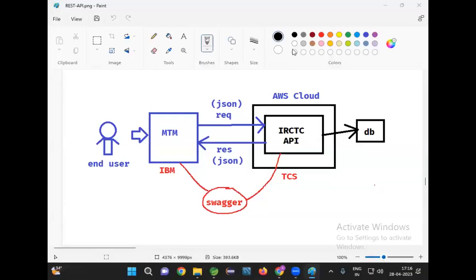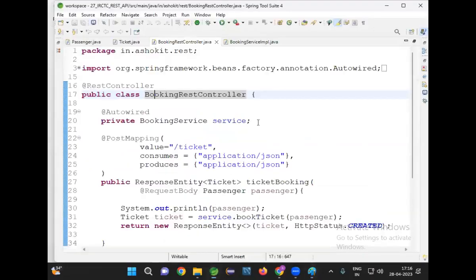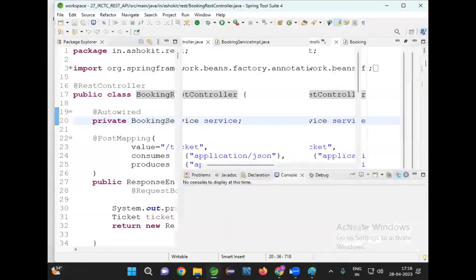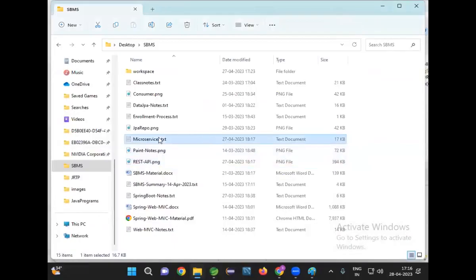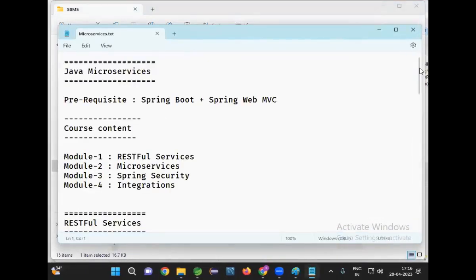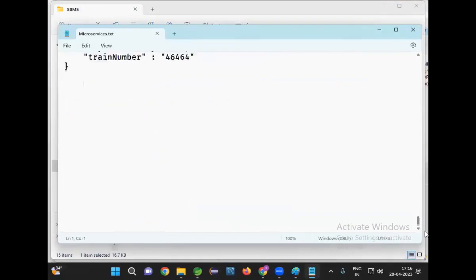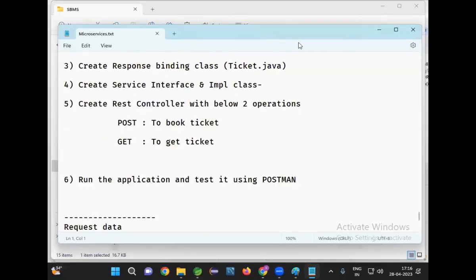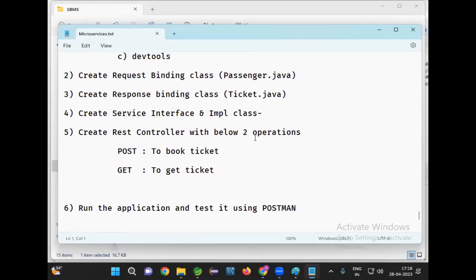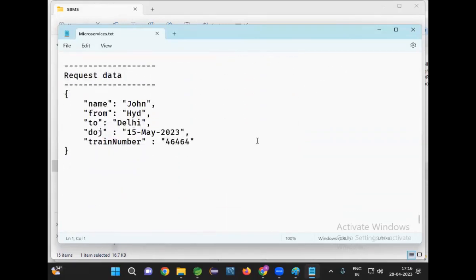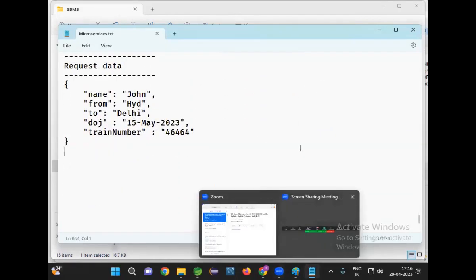Guys, in the last session, we completed our discussion related to provider development. We created one REST API and we are able to test that REST API. In that REST API, there are two operations available. What is the meaning of operation in the REST API? Operation means one method that is available in the REST API. So that REST API is working as expected.